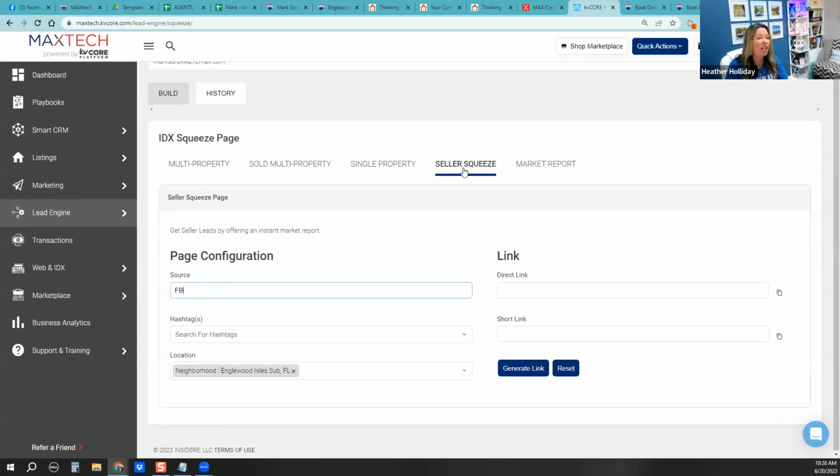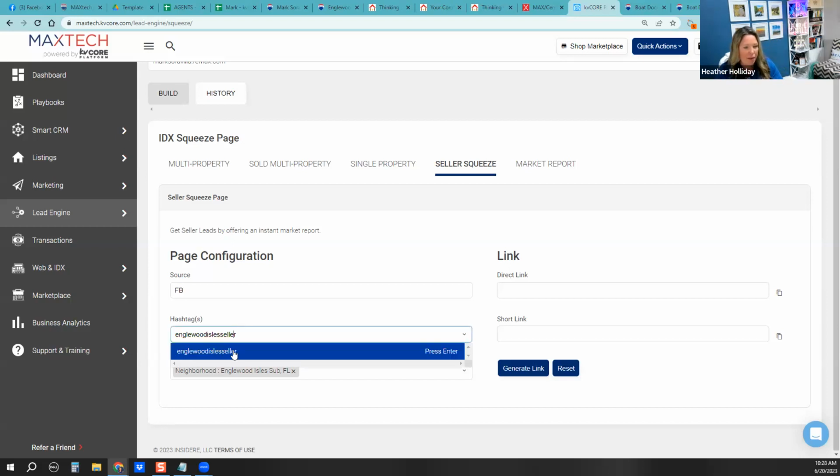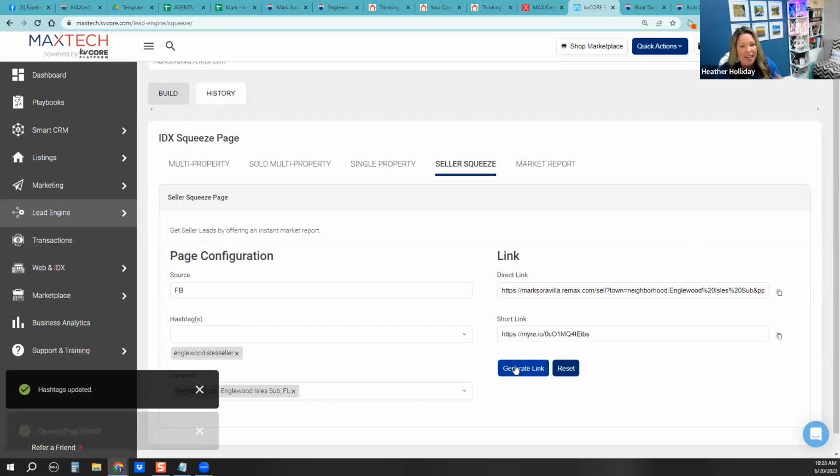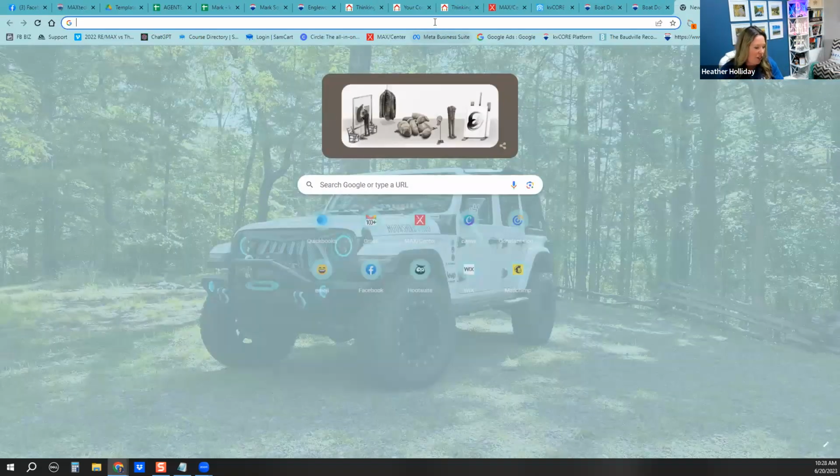So I'm on a seller squeeze. This is going to, it's pretty cool. It'll say the average home, and let me just, always after you do that, make sure that you select it, so it's on there. I'm going to generate a link. Let's copy. Let's see what happens for this subdivision.